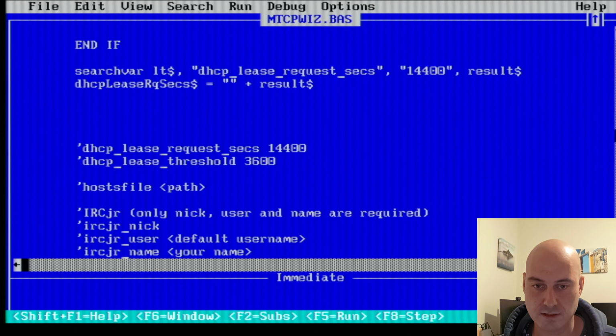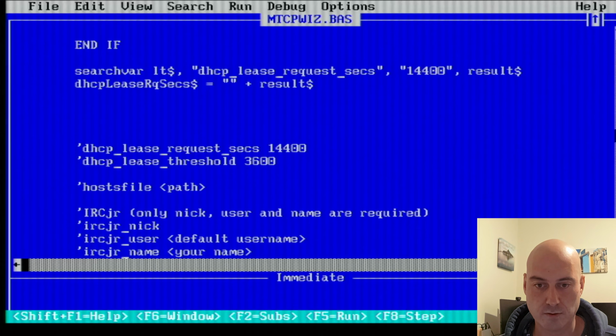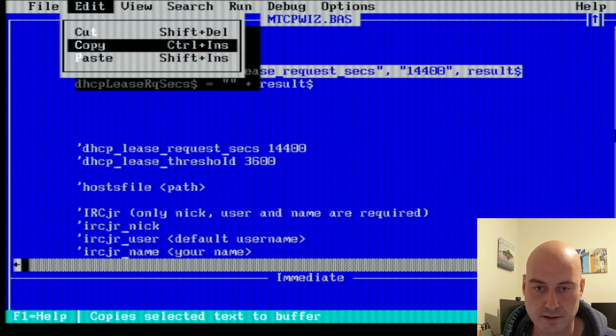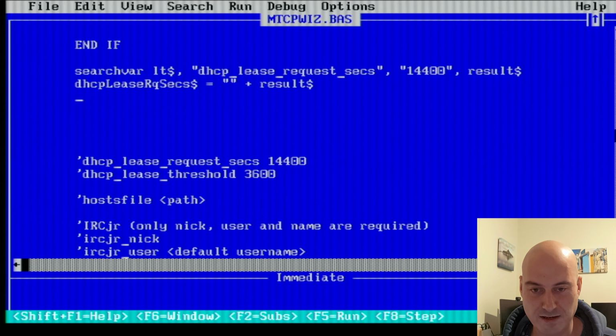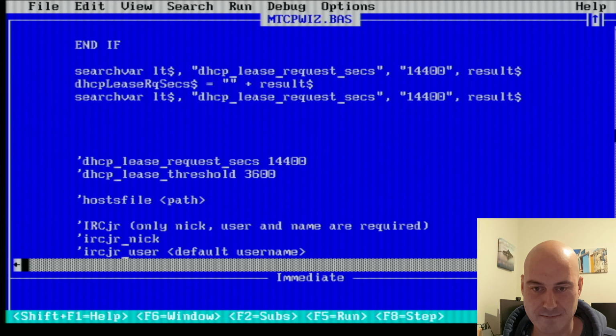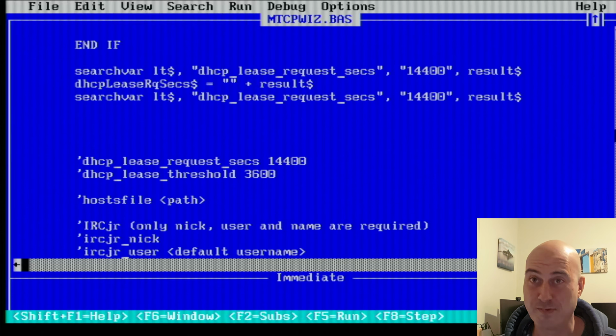So we go back into our code. You can see that in action when I hit F5, DHCP lease request seconds. So what's another one? DHCP lease threshold is another one, and we expect that to be 3600. So let's do the same thing as we did here, but this time for lease threshold. And I always forget these terms: it's Shift Delete to cut and Shift Insert to paste. It's hard getting around these old conventions. So we're looking now for lease threshold.